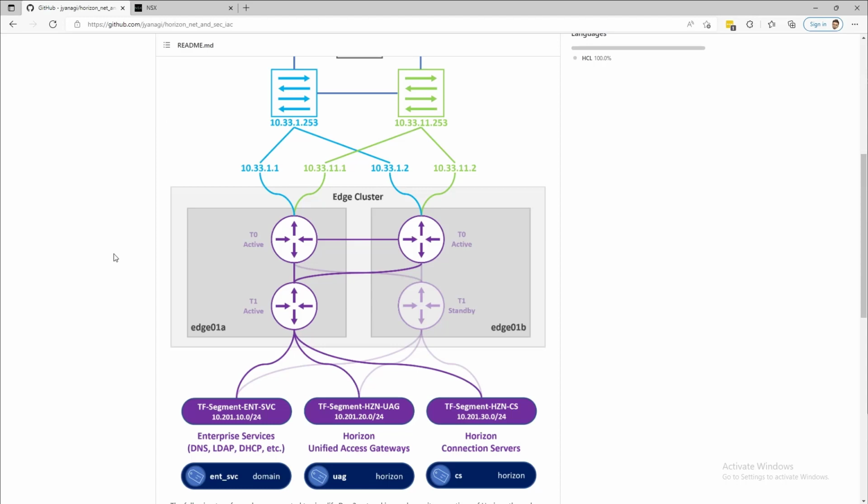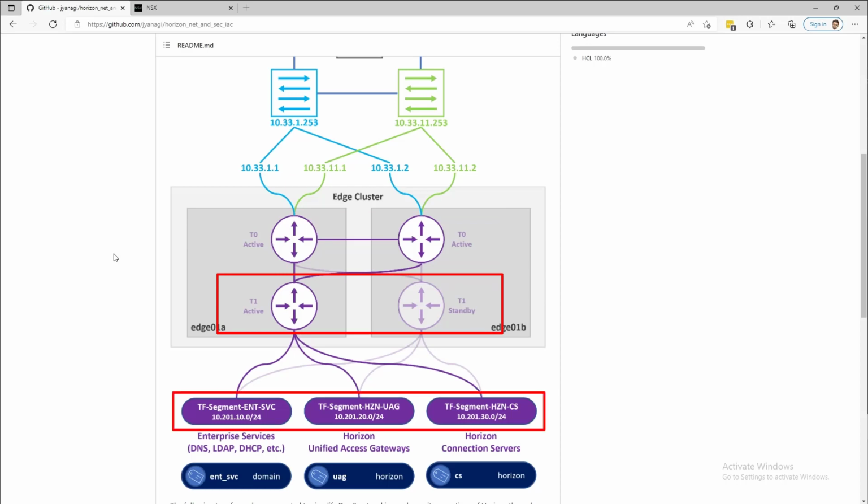After all is said and done, NSX will have 2 Tier 0 routers deployed in an active state, which provides equal cost multi-path connectivity to the top of rack switches. A Tier 1 gateway will also be deployed in an active standby state and have 3 overlay segments to support our enterprise services, unified access gateways, and Horizon connection servers.